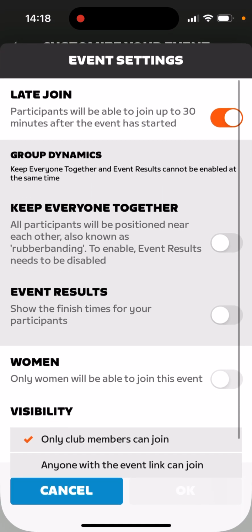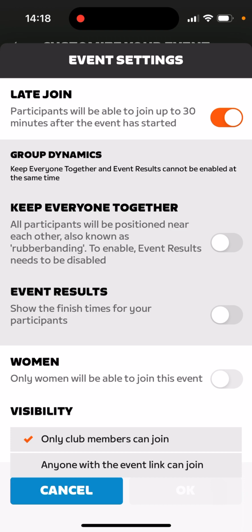Late join. You probably want to turn off late join, because what you don't want people doing is turning up part way through your race. What Zwift will do is chuck them into the group even if they turn up halfway through. And given that your races are likely to last less than 30 minutes, if you leave this ticked on, in theory, someone could join you for the last half mile and with fresh legs smash the rest of you. So you want to don't allow late join.